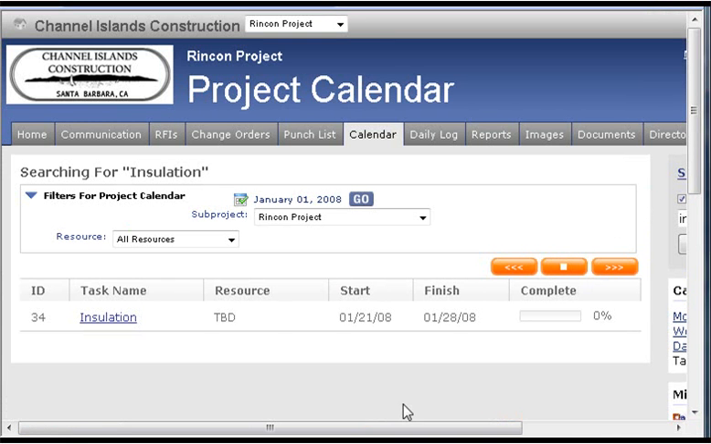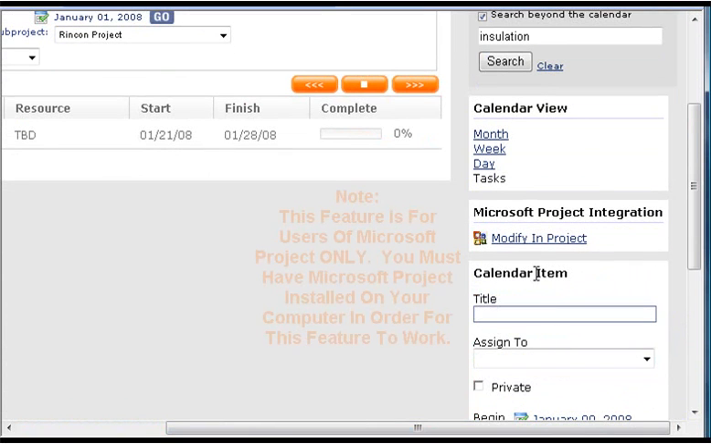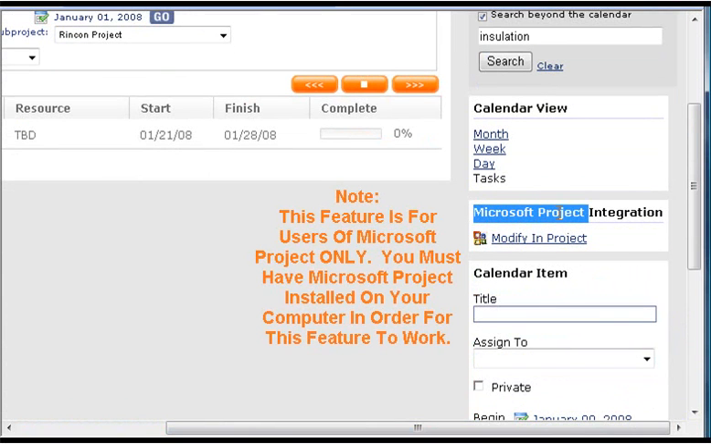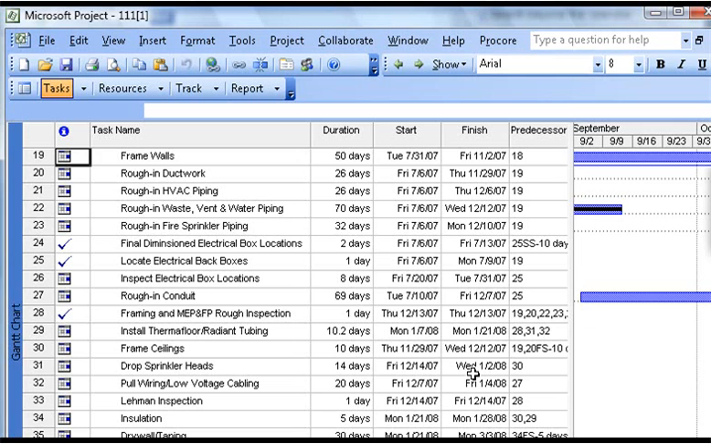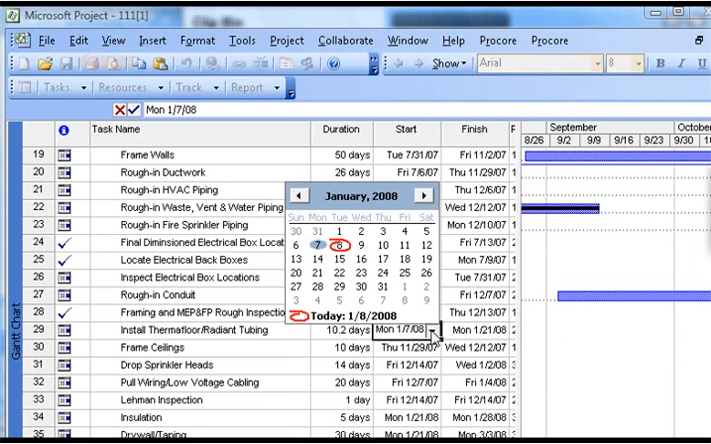To modify your schedule in Microsoft Project, note that this feature is for users of Microsoft Project only. You must have Microsoft Project installed on your computer in order for this feature to work. Click on the Modify in Project link in the right-hand column. Procore automatically downloads the Microsoft Project data file for your schedule from the Procore servers. The file will be opened using the copy of Microsoft Project installed on your computer. Make your changes to the schedule or add tasks as you normally would, and then click Save.